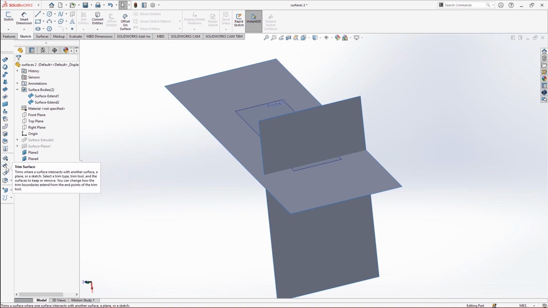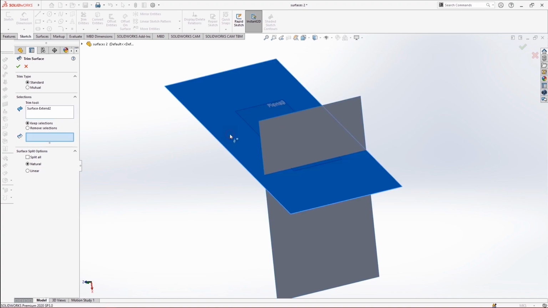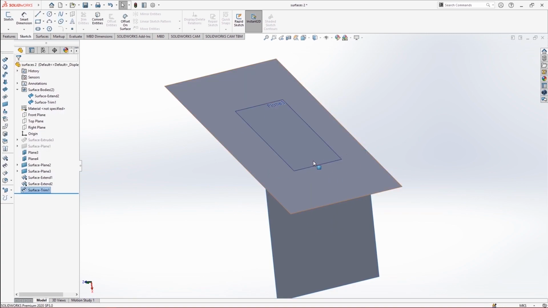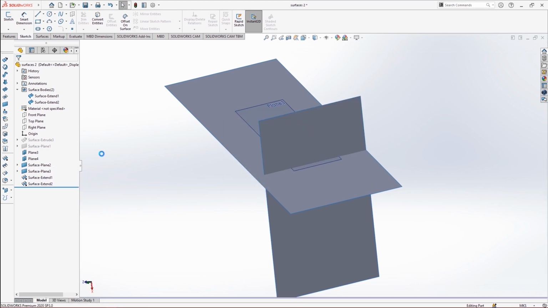Just go to trim surface. If I want to cut this surface, then this will be the trim tool, and you can select which piece you want. So I am cutting with the help of it. For example, if I want to keep the bottom one, I just select it and click. Now I can see the top portion has been cut. So surface trim helps us to cut a surface using another one.